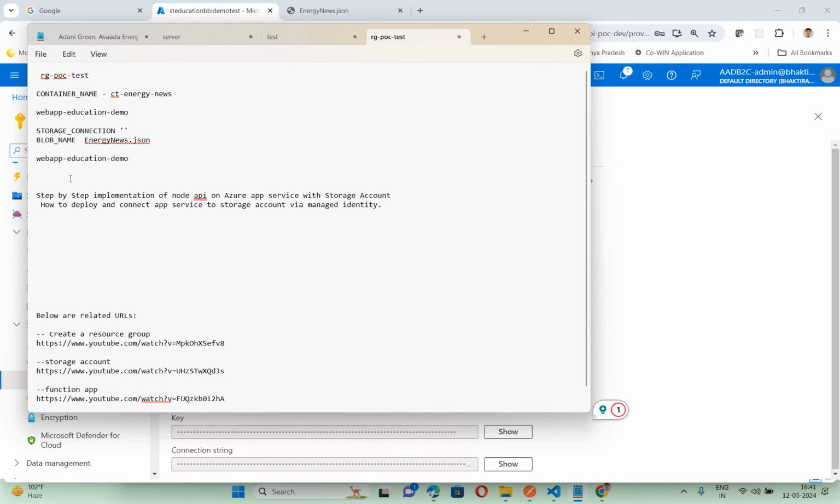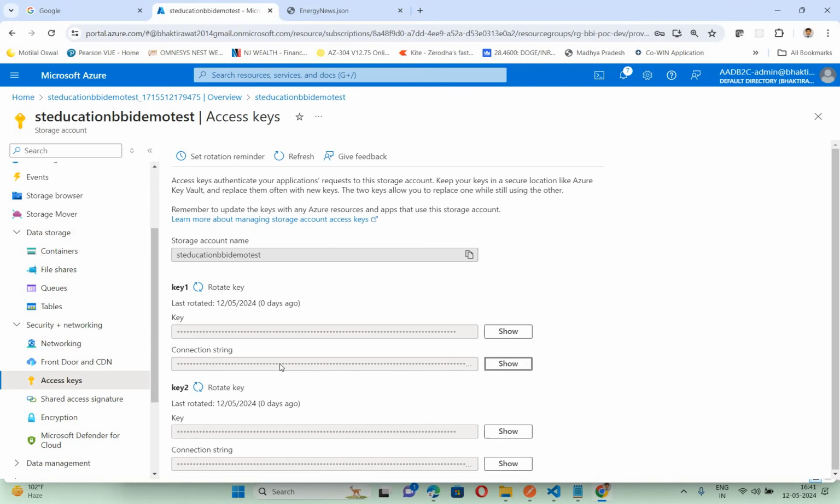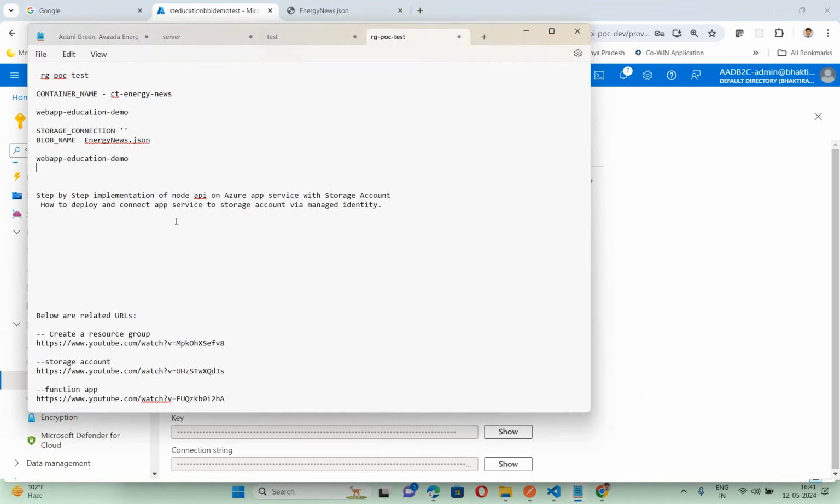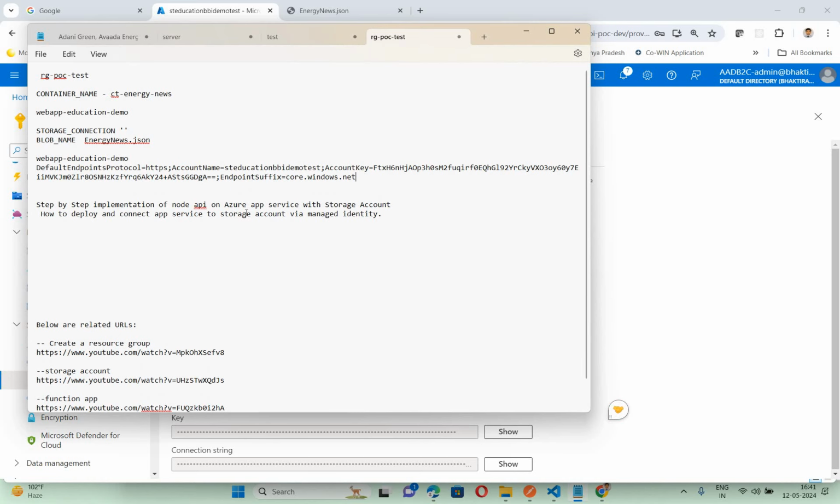What is wrong? Just a minute. Hide the connection string, then show it and click on it. Right. Copy it. Now it is copied. It's my mistake. All right. So here you can see this is your connection string.